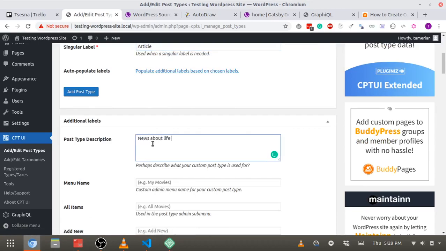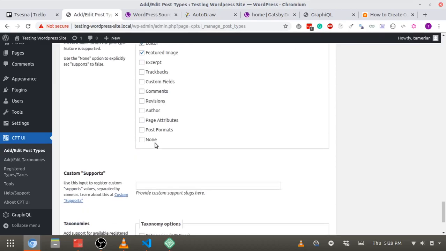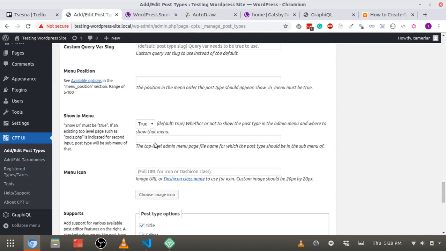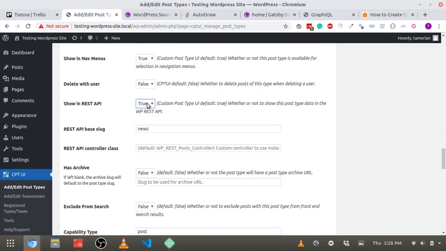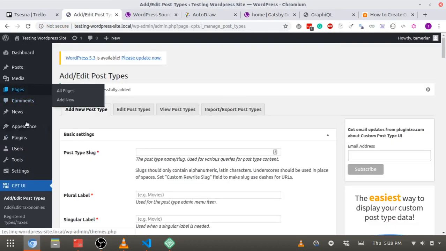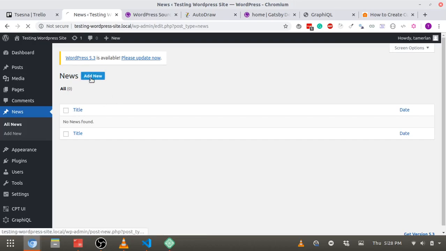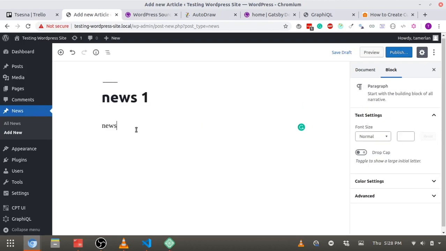Populate additional labels on chosen fields, post description, news about life and goodness. REST API controller, REST API slug, I think it's gonna be news, show in REST API too. Add post tag. Okay, so I have a new custom post tag. Add new. News one. News one body.